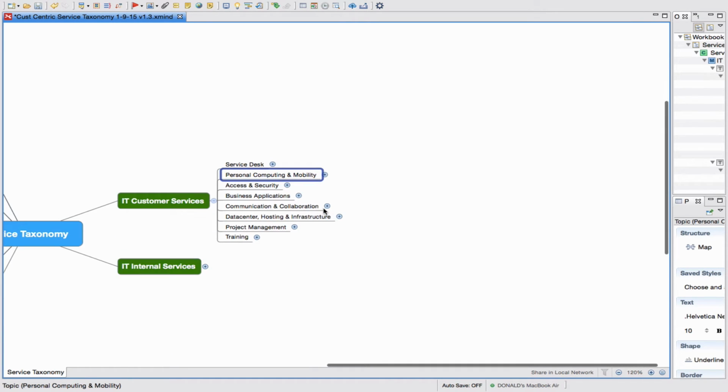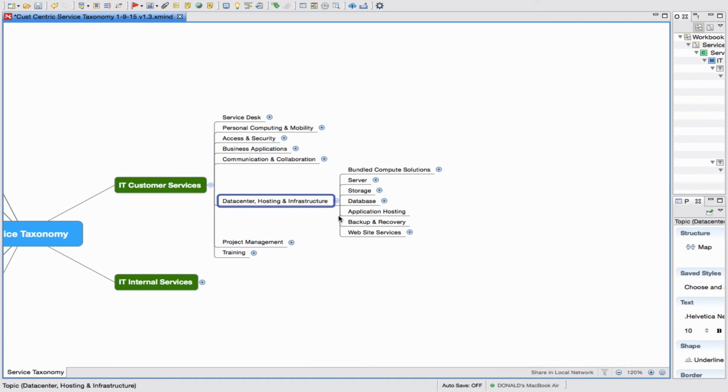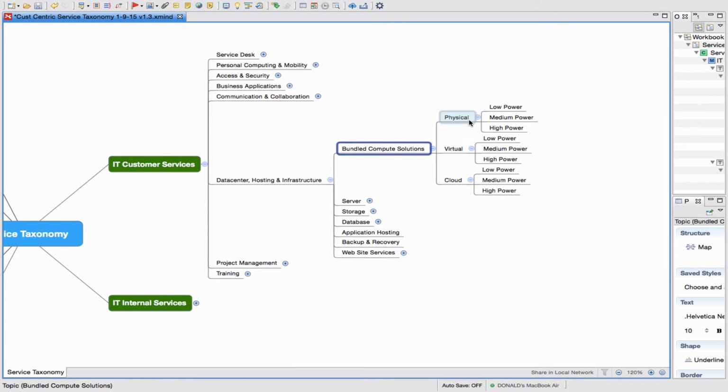Now let's take a look at the data center hosting and infrastructure. Again, we start with something that we think the users are going to want to see, which might be bundled compute solutions. And we cover physical, virtual, and cloud, all the possible options, and perhaps we've got low, medium, and high power solutions in each of these areas.